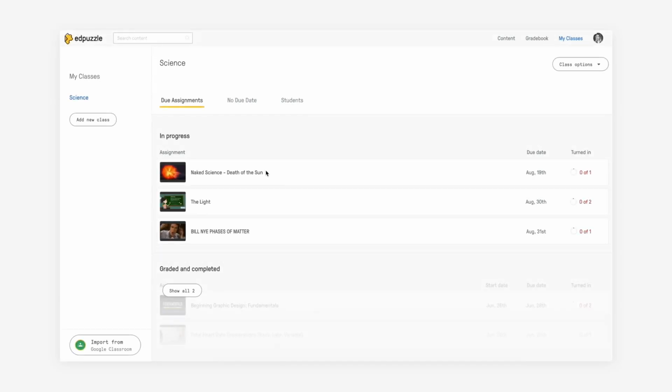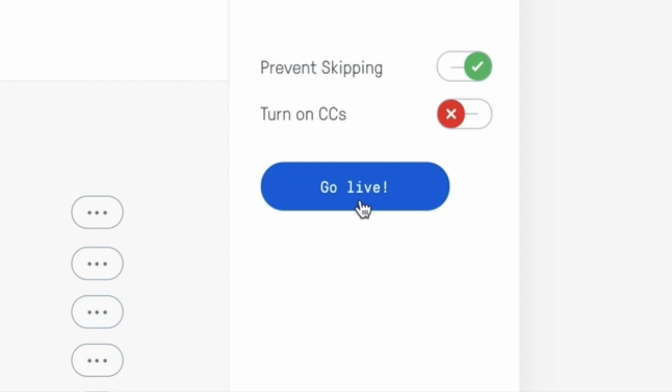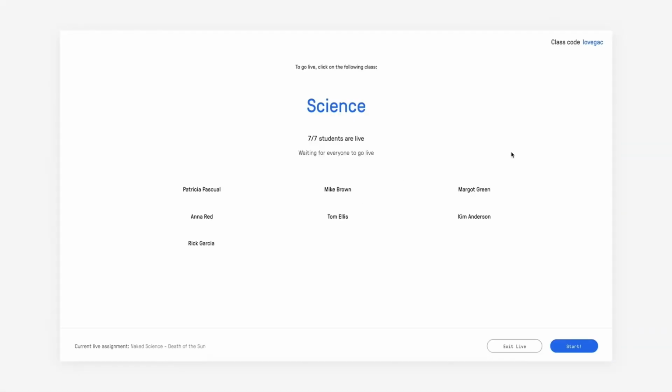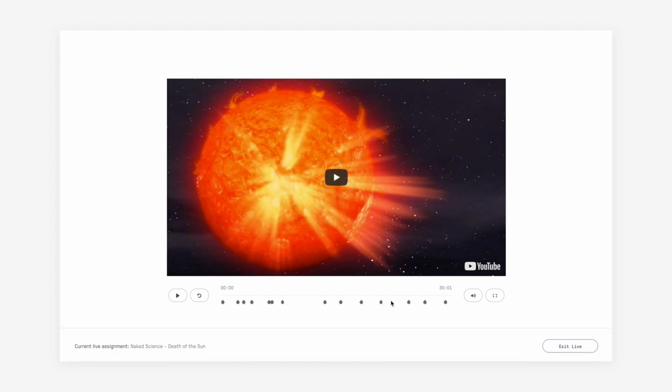All you have to do is choose the video, assign it to a class, and click on the blue Go Live button in the assignment view. Your students will automatically enter Live Mode when they log into Edpuzzle and click on your class. When your students are ready, click the Start button and away you go.